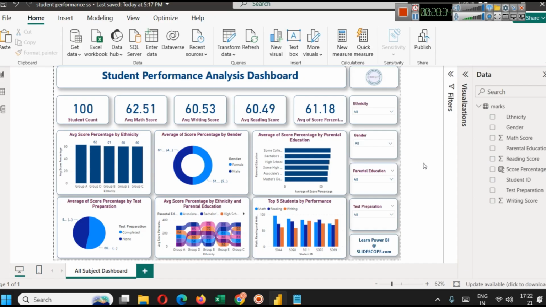So this is a very simple student performance analysis dashboard that will help you in understanding basic concepts of Power BI and how to use Power BI for exploratory data analysis, how to use Power BI to find out what fields are causing more impact on our target field, which is average score percentage.